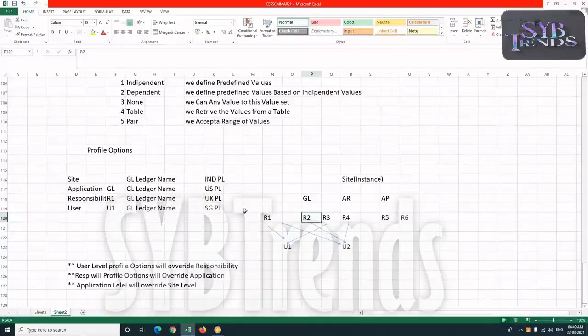We have set it for R1 but not for R2. Then R2 is a responsibility defined for which application here? GL application. For GL it is USPL. So same user 2, when they are going to access R2 responsibility, now the forms are opened with US primary ledger. Because the profile option is not set at user level or responsibility level, then it is going to use the profile option which is set at application level. Am I clear on this point?